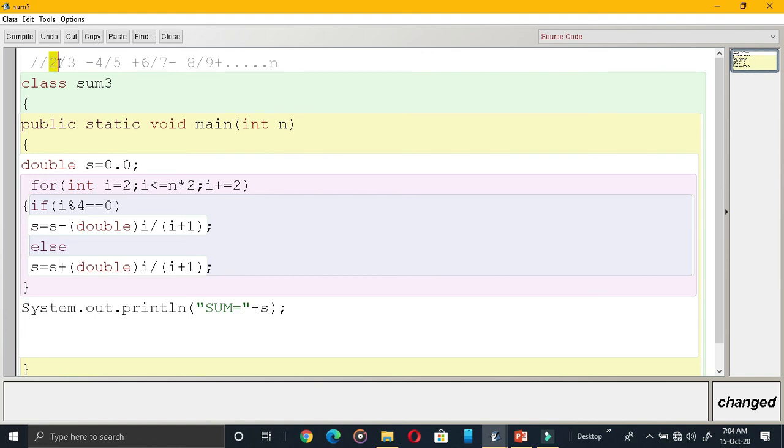Whatever started 2, it's plus 1. Same logic. So I is 2, I less than or equal to n into 2, I plus is equal to 2. Why? Because after 2 I need 4, after 4 I need 6. So starting is 2 and this will increase 2 by 2.